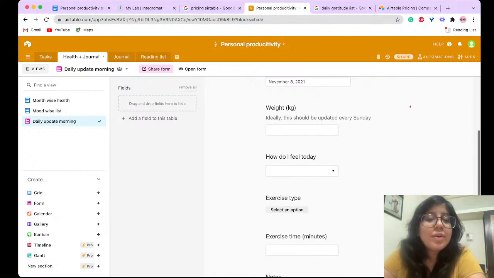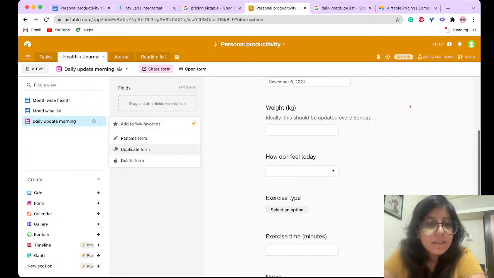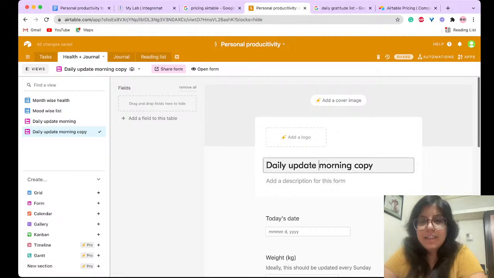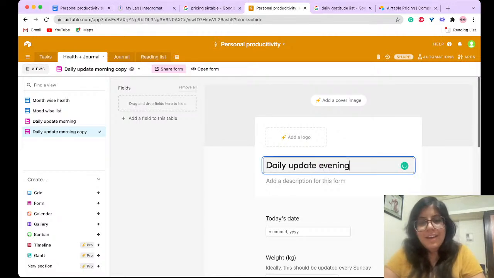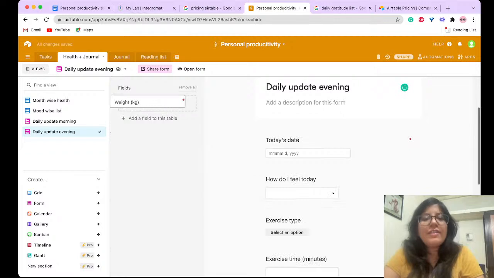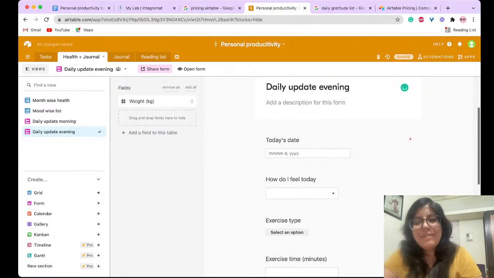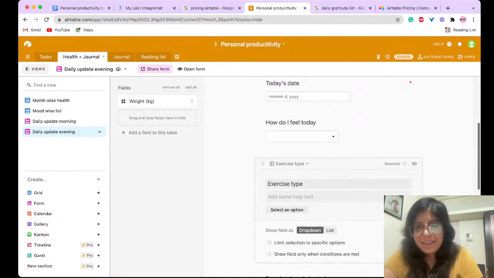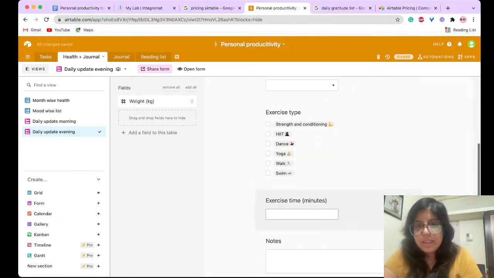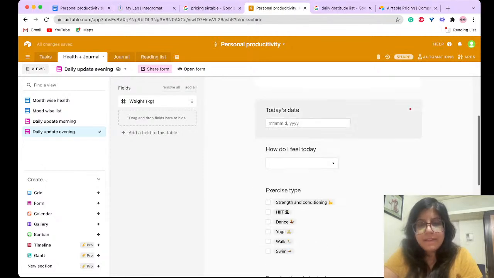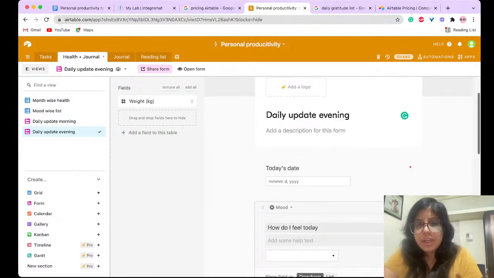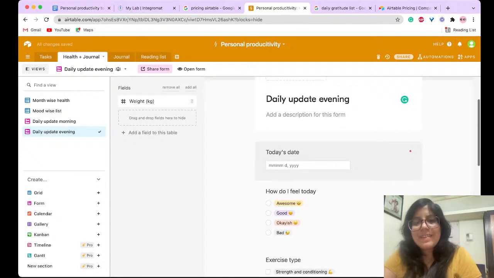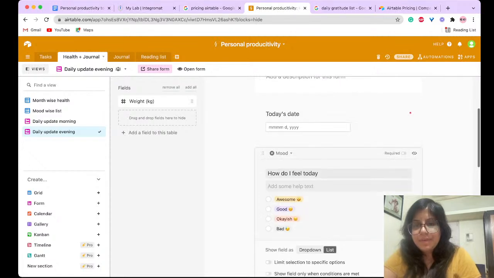Then again I would want to enter this in the evening, right? So I will just duplicate this. See, so easy. Daily update in the evening. So in this I will select the date, but obviously weight we do not measure in the evening, right? So that is what I will do. I will also add the exercise type list. Okay, great. Exercise time in minutes. How do I feel today? Yeah, this looks good, right? So this is what I will do.